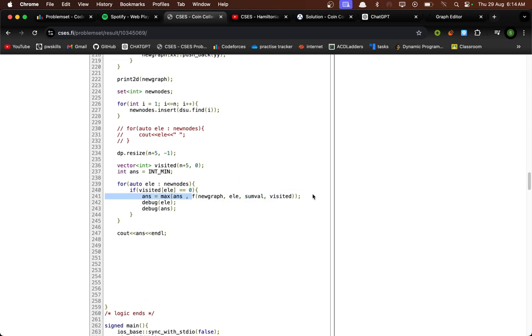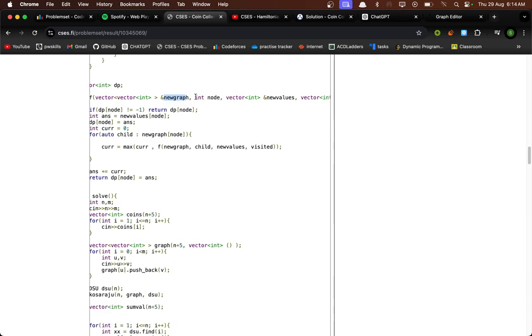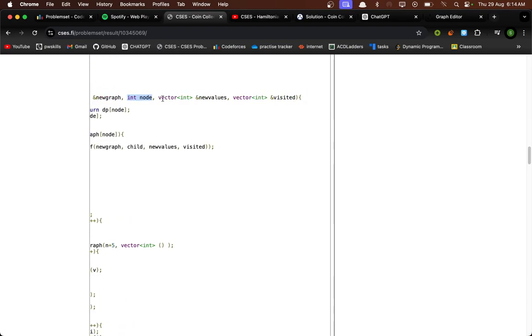So let's see how the DP function is working. So here is my DP function. I have passed our new graph. I have passed the current node that I am visiting. I have passed the new values vector. What is the new values vector? The new values vector contains the number of coins on single representational nodes. Like if there are 10 rooms in a strongly connected component, then the sum of all the coins on those rooms will be in the new values vector. And a visited vector.